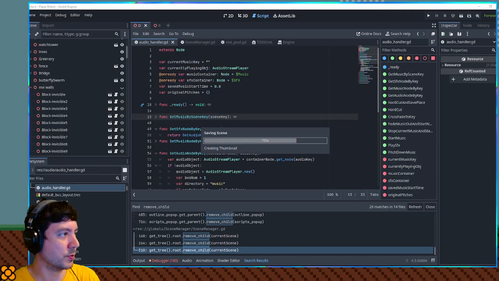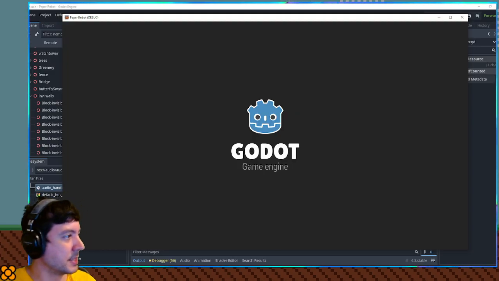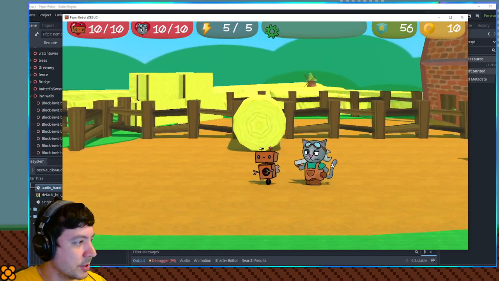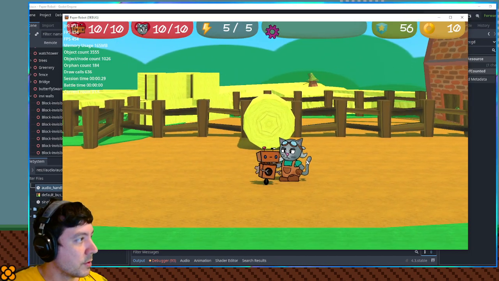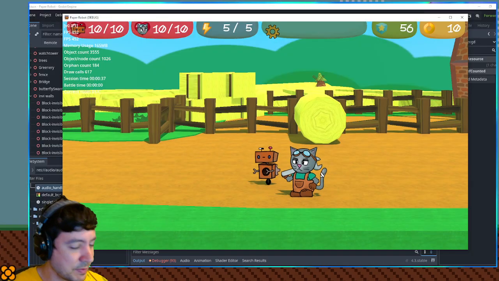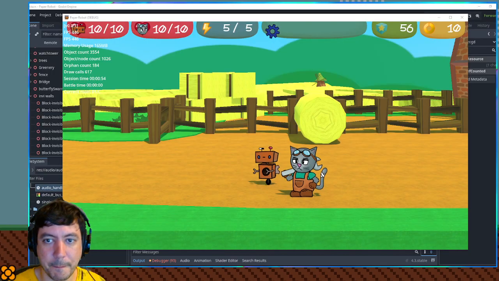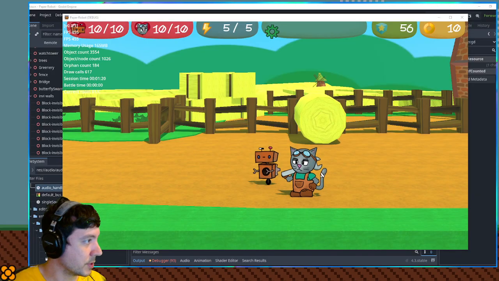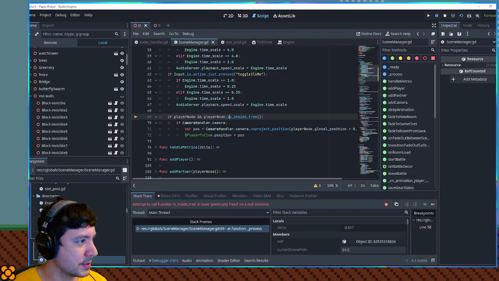Let's go back to room D. And let's go back and forth a lot and see if we can tank our performance as we did earlier. So we're starting with frames per second of 450. Let me jot this down here. 450. Object count 3554. Node 1026. 184 orphans. It's still a lot of orphans.